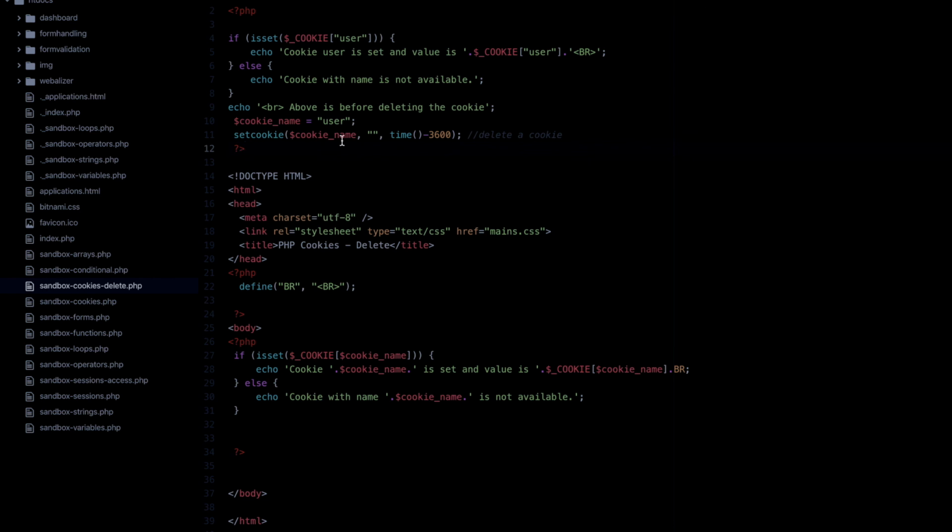Now this time we will delete it. So we pass the cookie name, we pass the second argument as blank, because it doesn't matter, we are trying to delete it now. And the third argument, we pass current time minus 1 hour, 3600 seconds, 60 multiplied by 60. So we are passing a time in the past. It could have been 60 also. What we are essentially saying is that we want to delete this cookie, so it is set in the past.